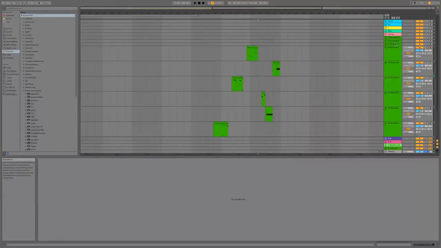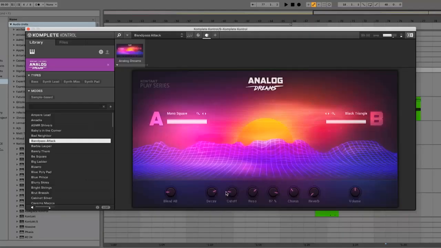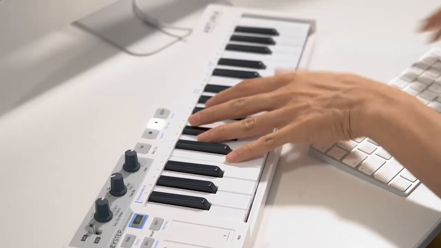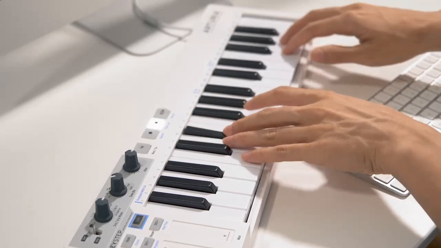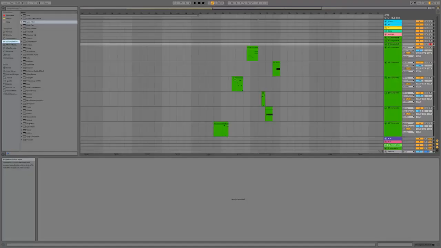3 more tracks of sounds to fill. This is fun. Let's distort this a bit.